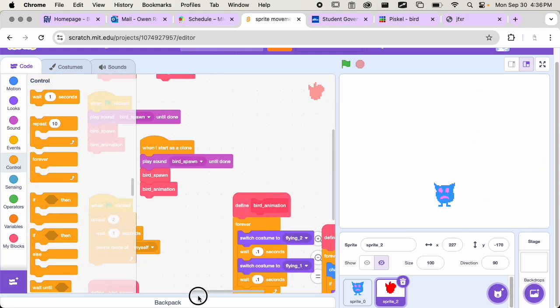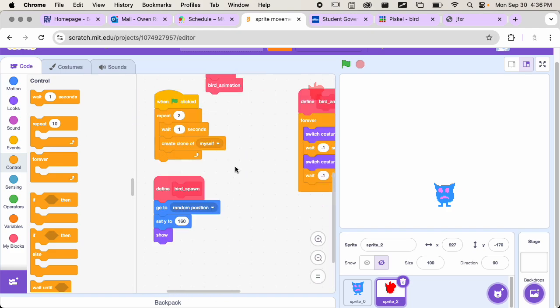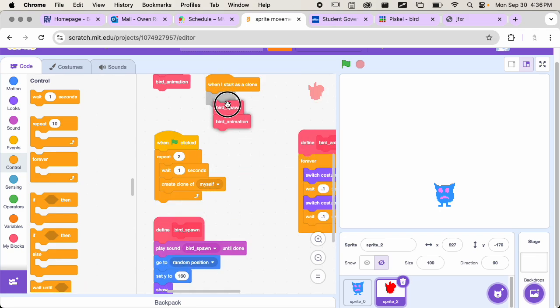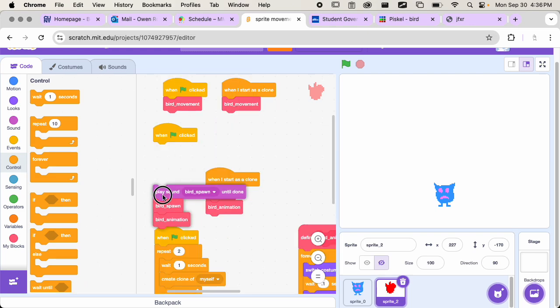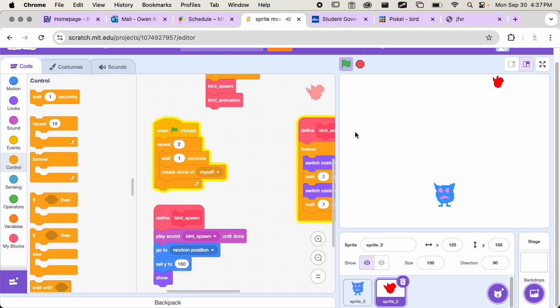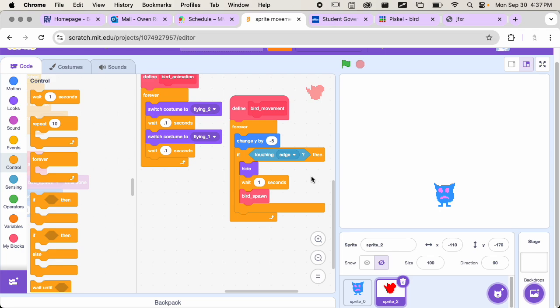So now they're repeating, but I'm not getting the same. Oh, you know what? We should put the sound in the spawn block. So let's add this down here instead of up here. Okay, so now it'll spawn. It'll play the sound every time it spawns. Okay, so now we need to make a similar block for when the bird is touching the player.